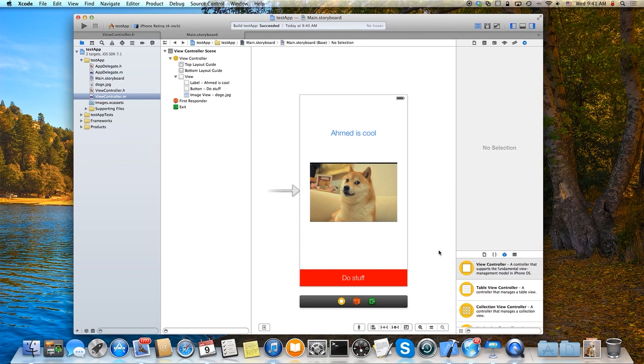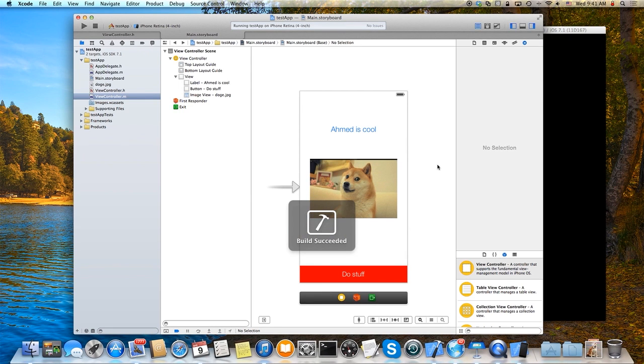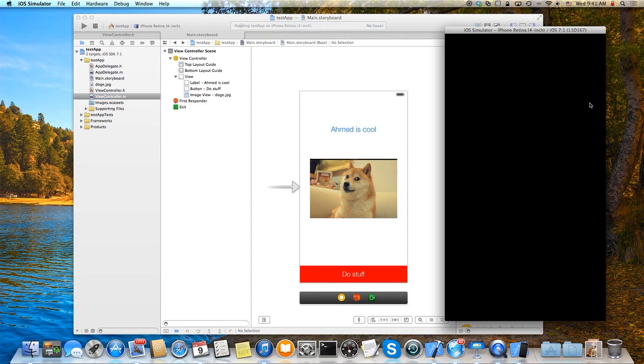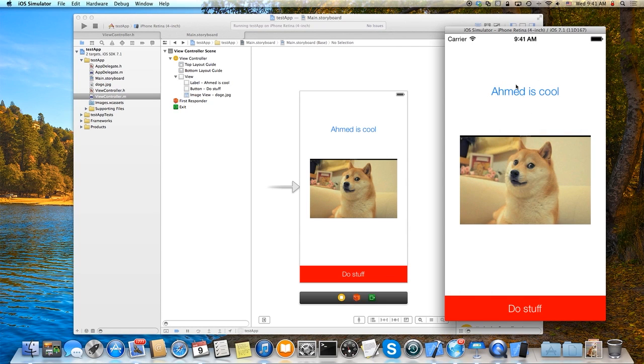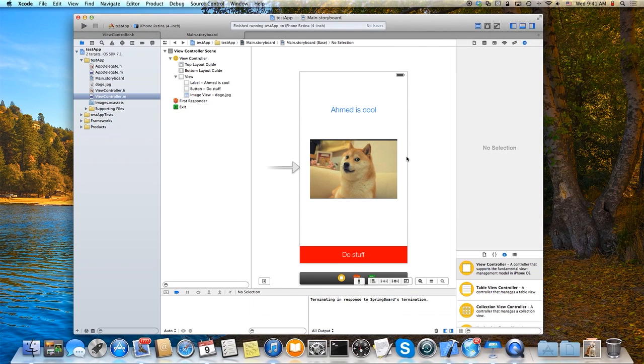Cool. Well, all right, we saved it. Now let's make sure it runs and the stuff is working. Build succeeded. It's running. Ahmed is still cool. Let's see if it changes the label when I press the button. And it does. Ahmed is not cool. So we don't just need to do that.